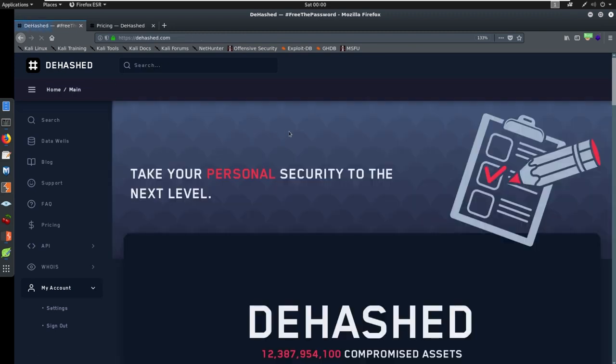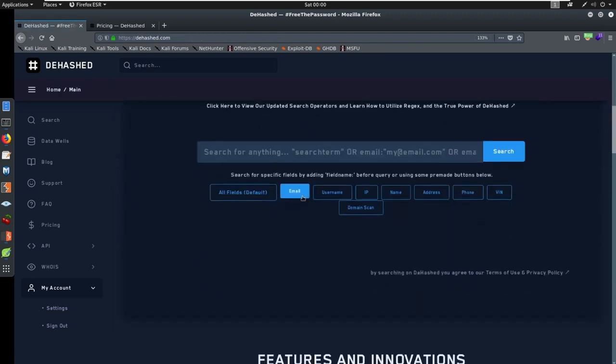Now, if we come to dehashed, again, we can search by email, username, name, anything. So you can put your name in here. I mean, if you want to search on here, I think it's great. You can just search for your name. Let's go back. Let's search Tesla again. I saw a hash in there.